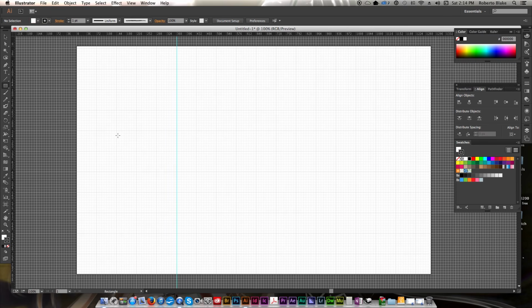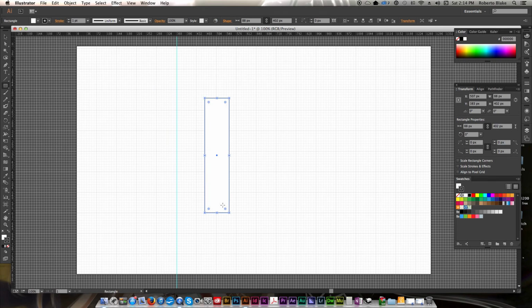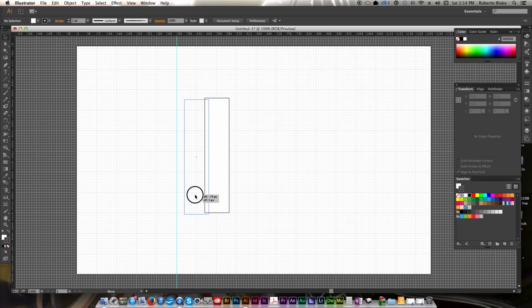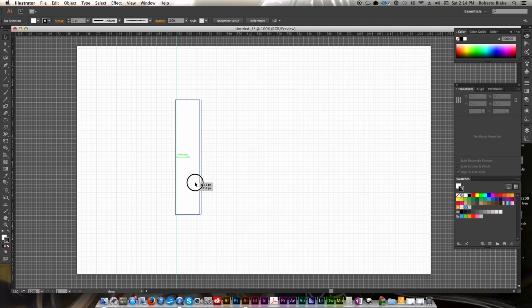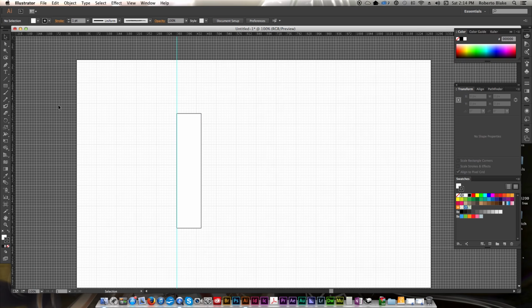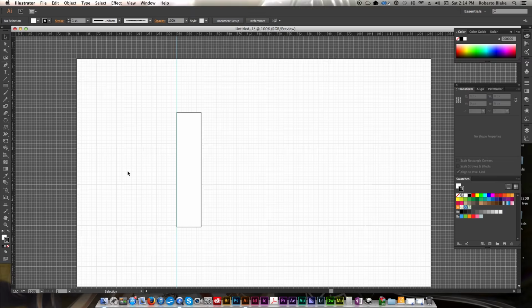So let's go ahead and make something interesting in terms of an illustration. Let's make a pencil. So we're going to use the rectangle tool to make our pencil. I'm just going to put it here on our guide so that it lines up and so that we have that guide as a reference for everything else that we're going to make.